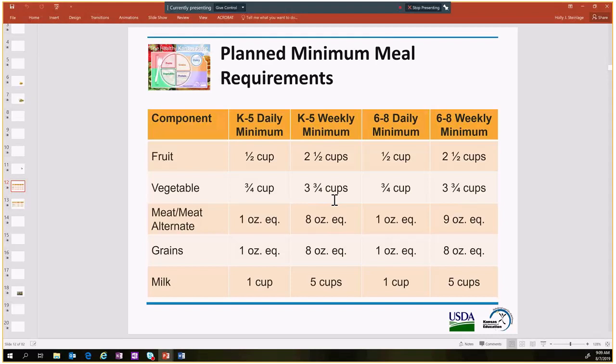So because these are so similar, a menu planner can choose to serve the same menu for all grades K through 8, and then you just want to make sure you meet this higher weekly minimum of meat alternate. So you'd go for the 6 through 8 weekly minimum of meat alternate. And that can definitely simplify things for menu planners and staff.